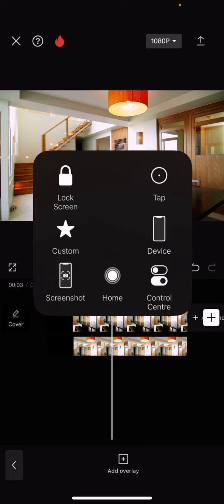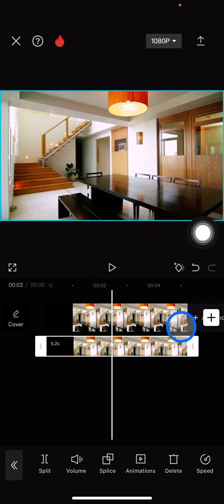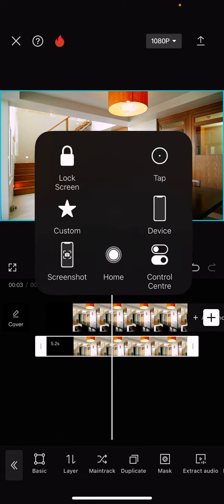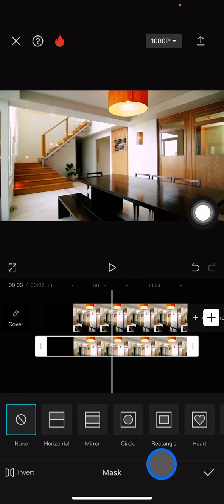So the next thing we need to do is click this clip and take a look at the mask tools, and then you just need to find mask. Right after you found the mask, you just need to click it. So now we just need to choose the shape.